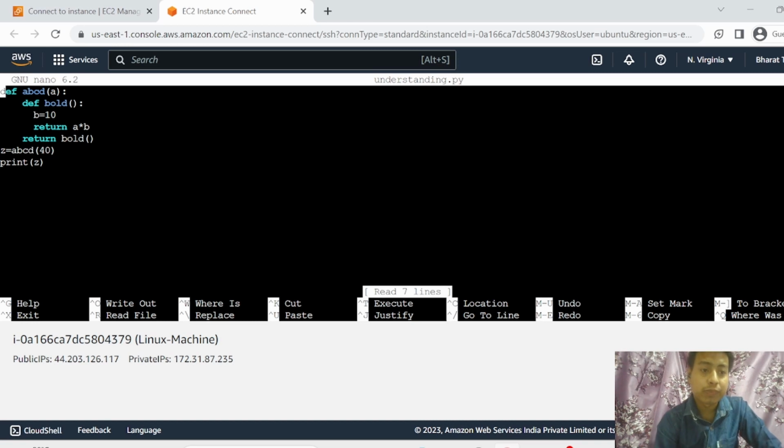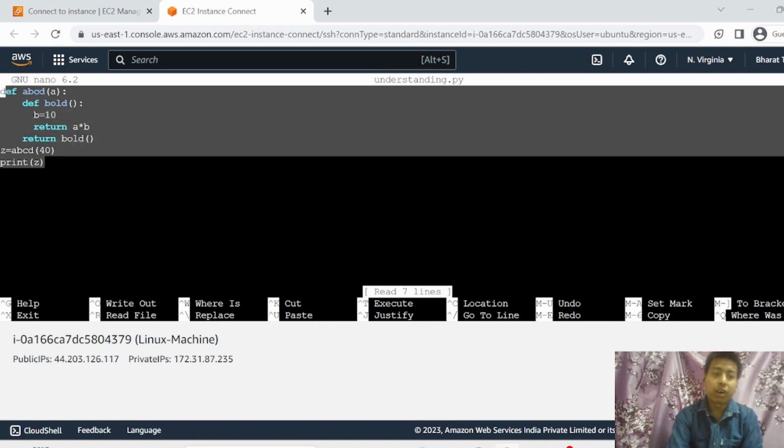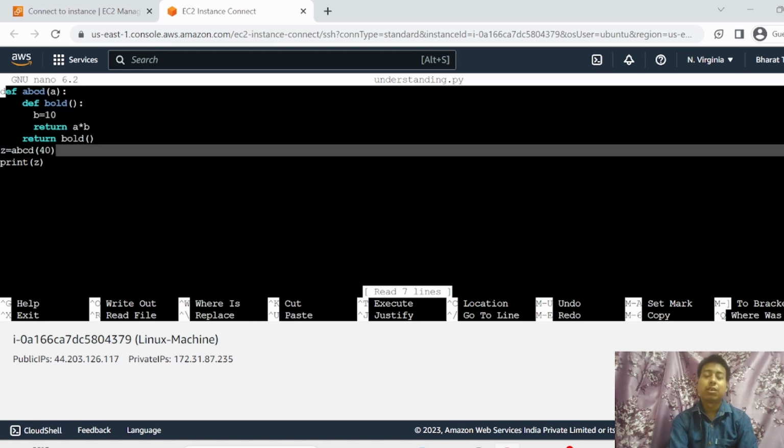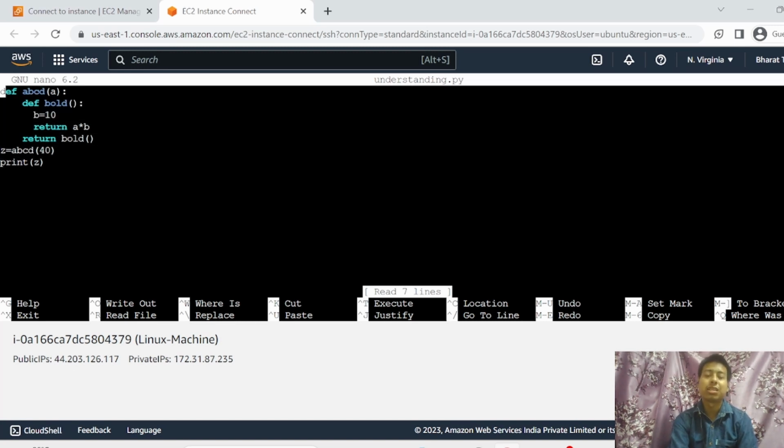And this a is called a free variable. This is called free variable. So that was about closure. It is more to do with functional programming and less to do with object-oriented programming, so we have understood it in this only.